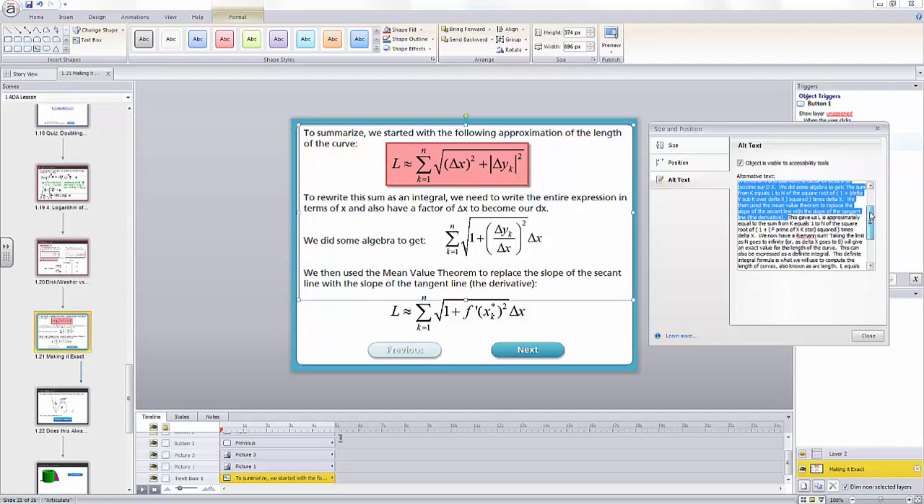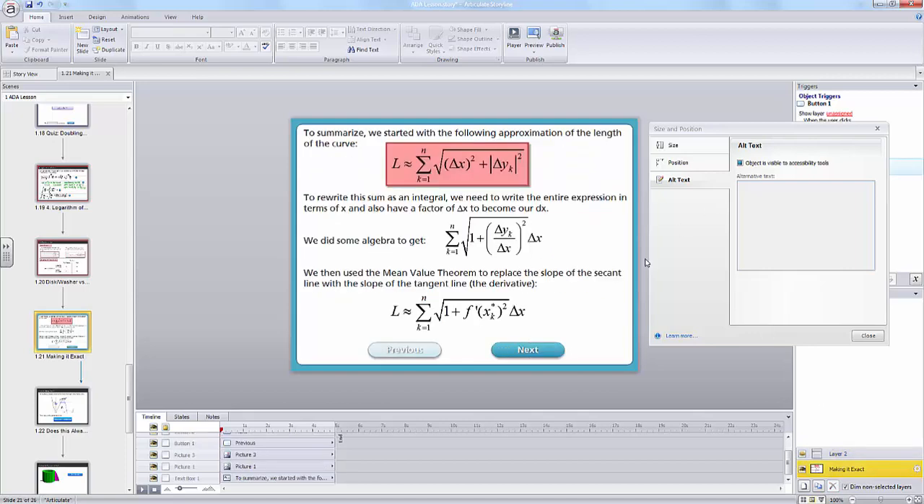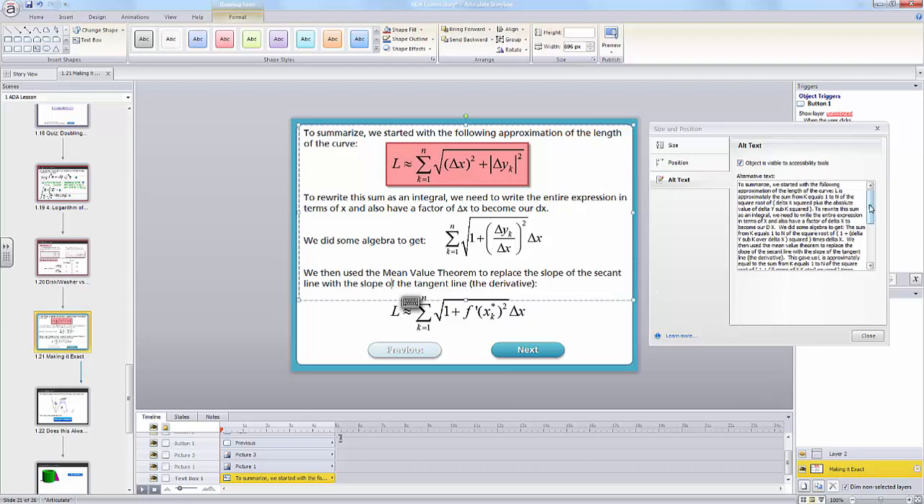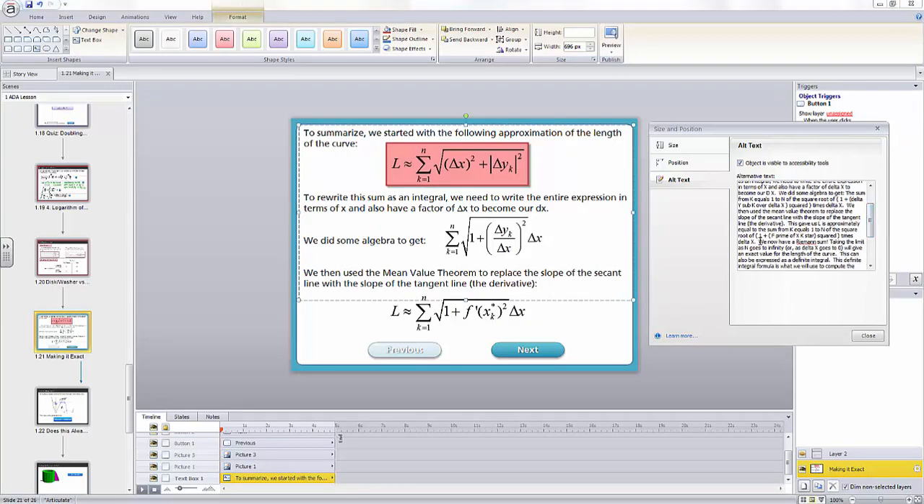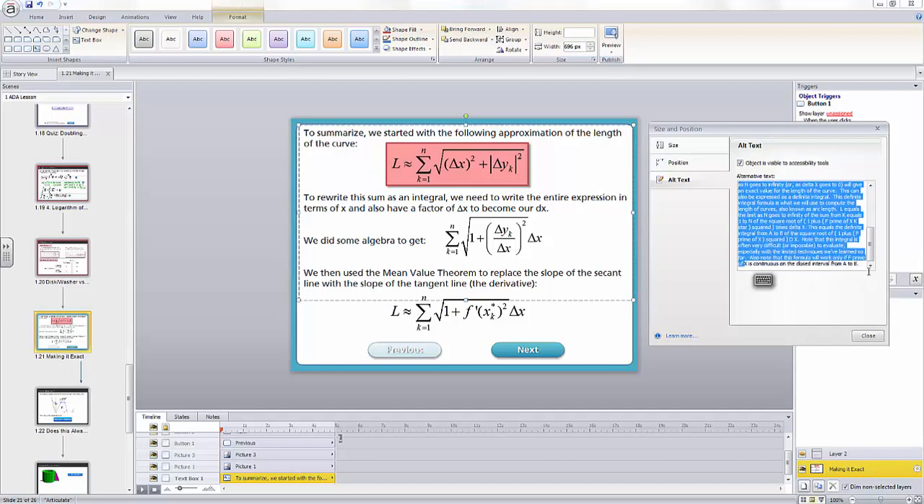And then this next page, or this next layer, is just more of the same proof. So basically I just described this with this description. So this keeps going. So it says, we now have a Riemann sum, and so on, which is all the stuff from the next slide.